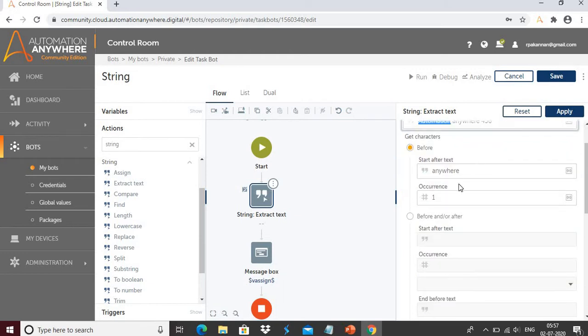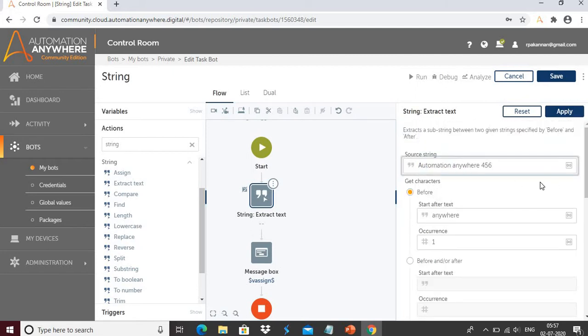If you would like to get both values, before and after, such as if you have 1, 2, 3, something like that, and you need these two items, then if you provide the before text as Automation and the after text as 1, 2, 3, you will get Anywhere 4 5 6. Like this you will get the results. So let me give you the example for that. I have updated some values in the before. So Anywhere is available, right?